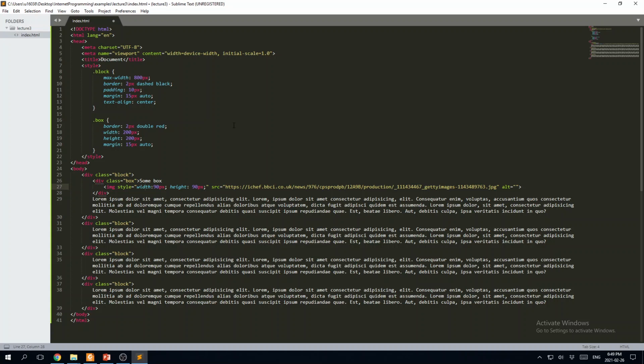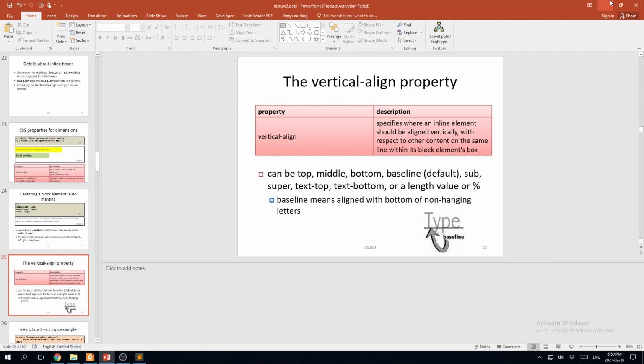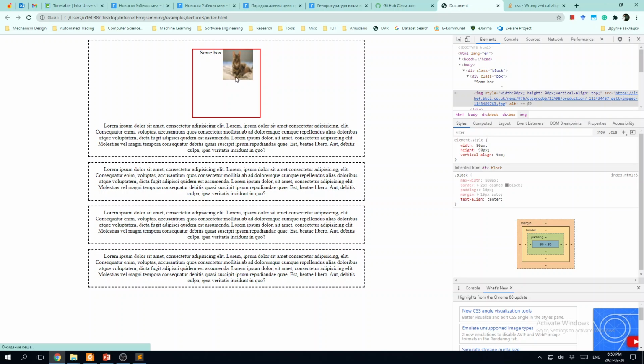So we can define how it's aligned. For example, we want to align this particular inline element vertically with respect to the other inline elements. This is the baseline, and I would like to change its vertical alignment, so I have to use vertical align. For example, I can say top. If I say top, the top of this image will be at the same level as the text.